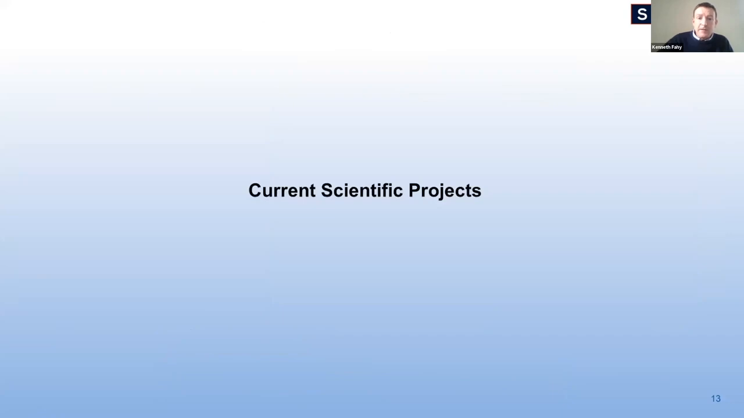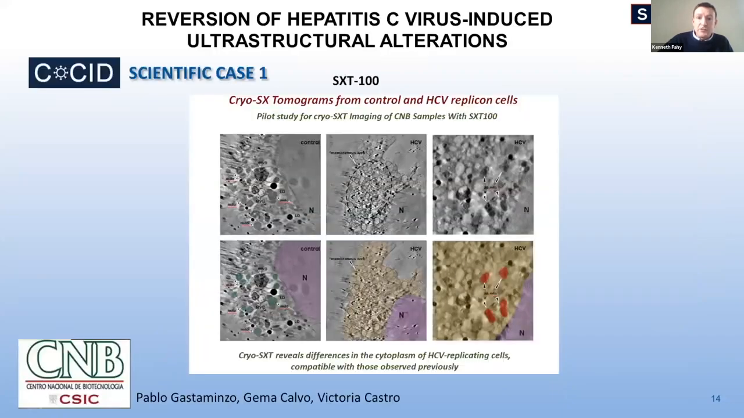So just a brief flavor of current scientific projects. We're currently leading an EU-funded project called COSID with 6 partners across Europe to validate the SXT100 in a number of scientific use cases related to viral infection. So I don't have time to go through these in detail, but I'll just give you a brief overview.